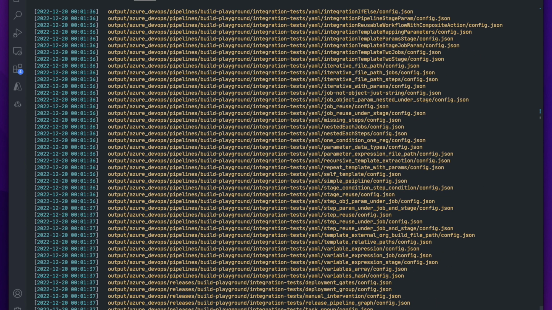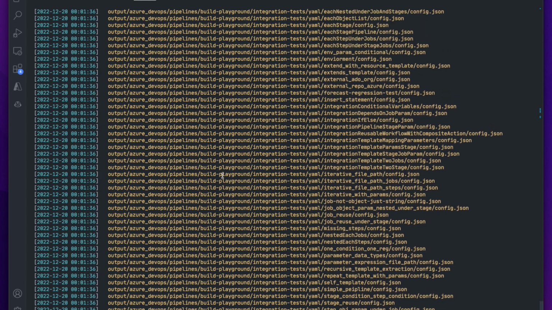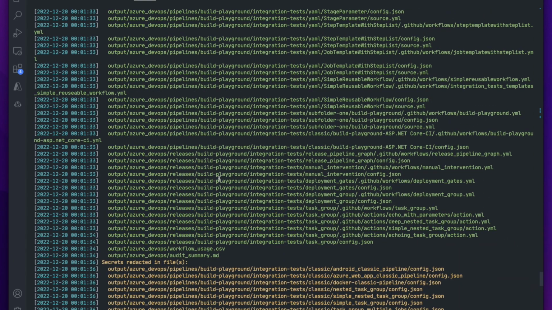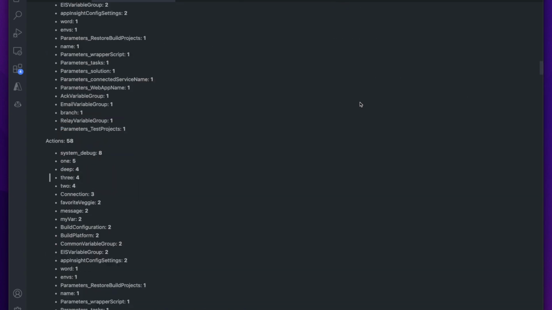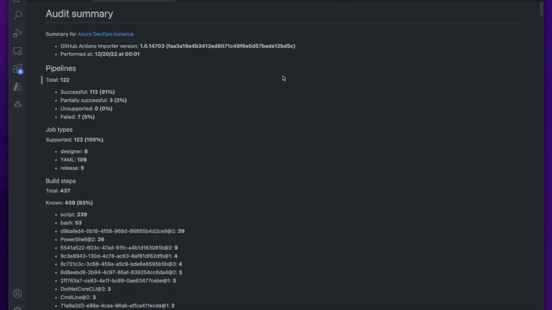When this command completes, you will see a list of files written to disk, and the last of those files is the audit summary file. So let's take a look at what these file contents are. The audit summary is a pretty simple markdown file. However, the data contained within it is incredibly powerful to help you plan your migration to GitHub Actions.